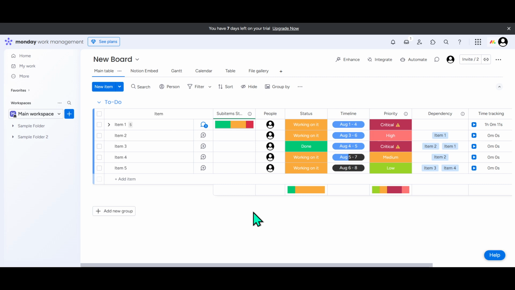First, let's locate the invite button. You'll find this at the top right corner of your board. This button is your gateway to adjusting access and control over your board and is essential for managing your team effectively.